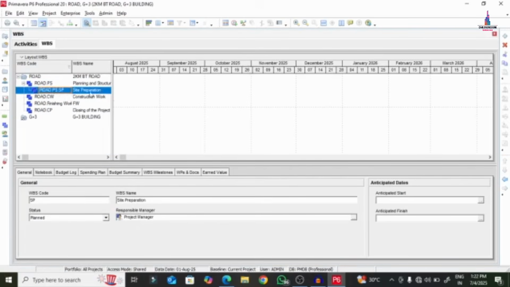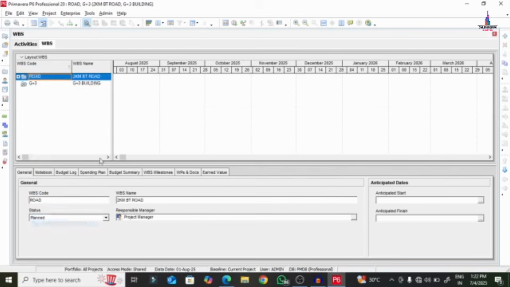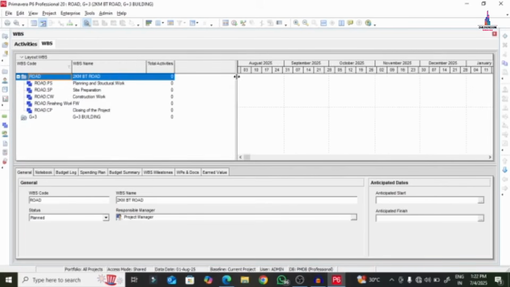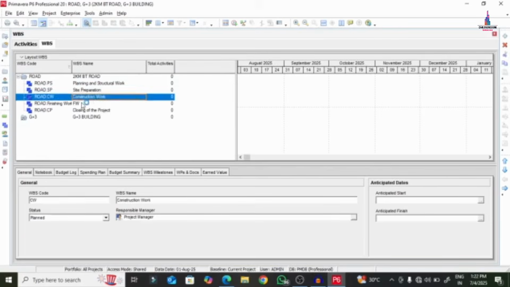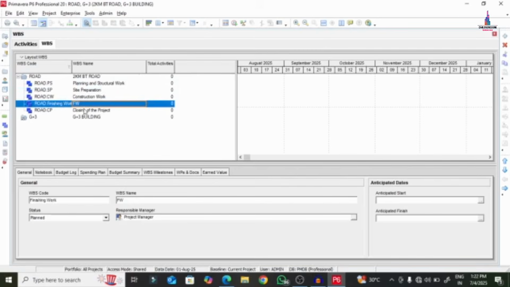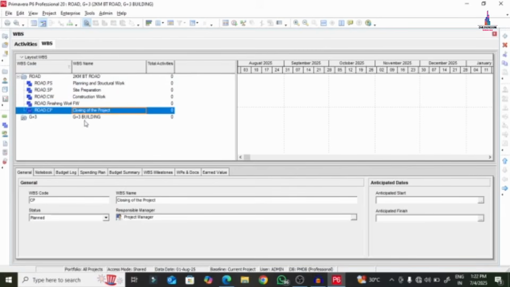Okay, it is adding the subcategory here. We will move to the left hand side. So you can collapse that particular section to the format according to the WBS again, and you can click on this place mark so that it will open the complete project WBS, which is consisting of the site planning and structural work, site preparation, construction work, finishing work, as well as closing of the project. So this is the process of adding the WBS by using Primavera P6 software, example 1.